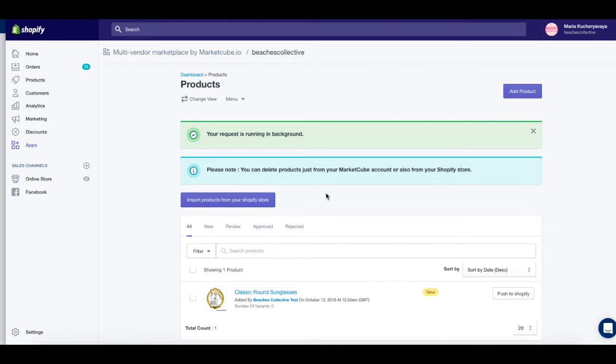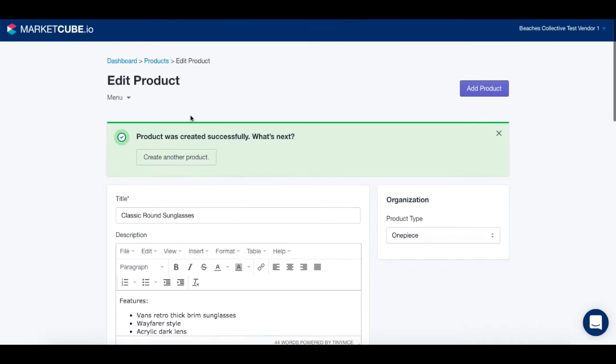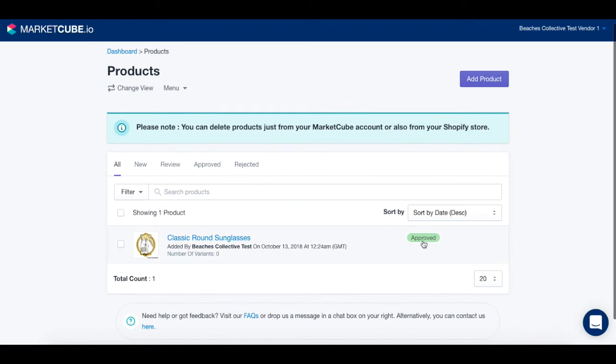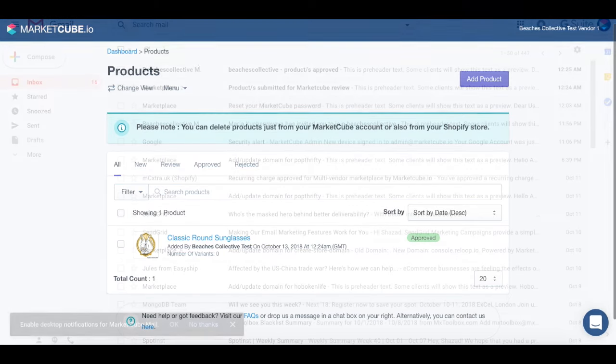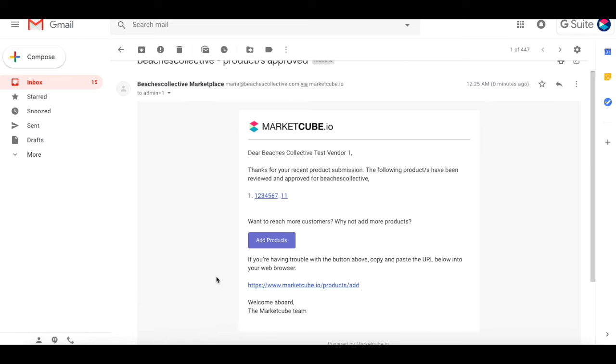So you can see the request is running in the background. It will be processed shortly. Okay, now the product is approved. At that point, if I go back to my vendor dashboard and go to products, I can now see that the product is showing as approved. Moreover, as a vendor, I also get an email that confirms that my product's been approved.